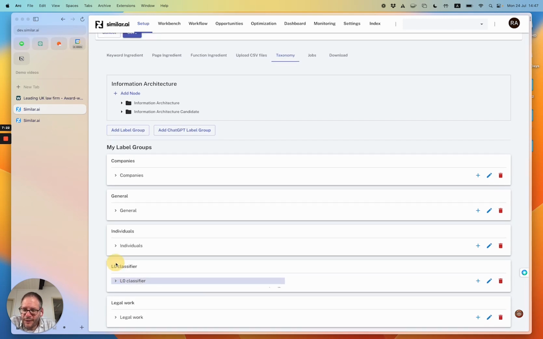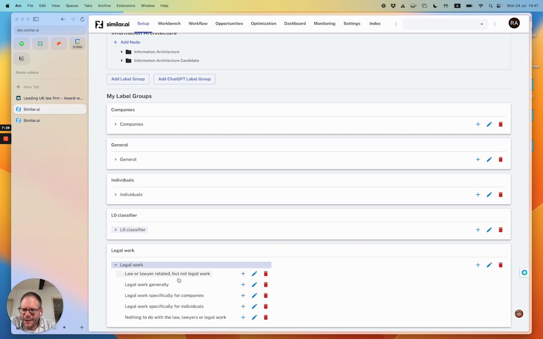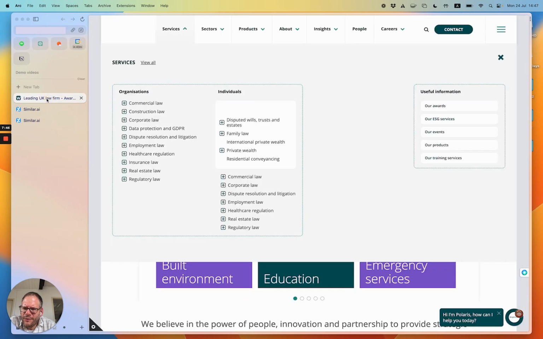So actually, I made this classifier already. Here I did law or lawyer related, but not legal work, and then nothing to do with the law, lawyers, or legal work. I did legal work for individuals, and then for companies, and then also generally. Sometimes it's hard to tell from the topic whether this is corporate law for organizations or corporate law for individuals, or whether this is commercial law for organizations or commercial law for individuals. So we can give the classifier free rein to say this is legal work generally, which we can then classify deeper after that.